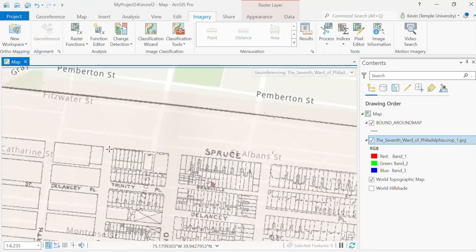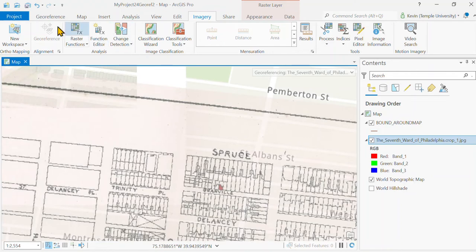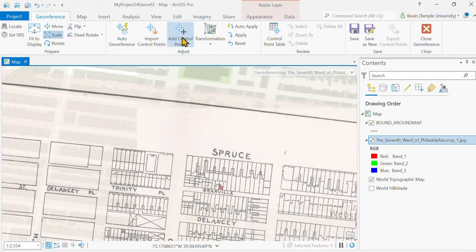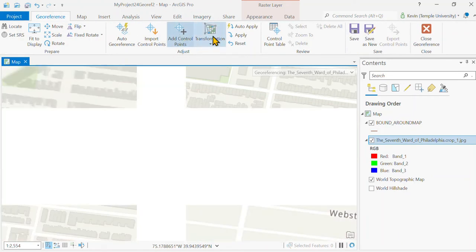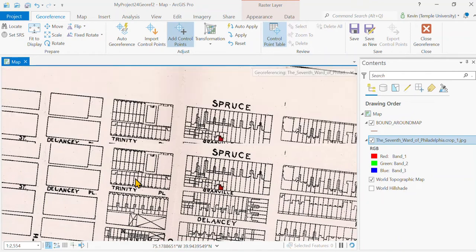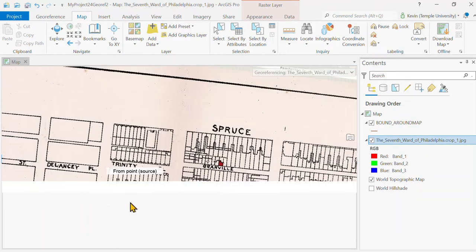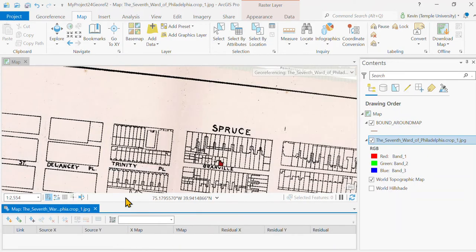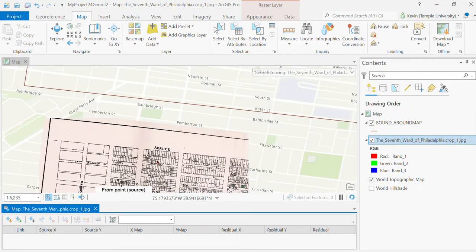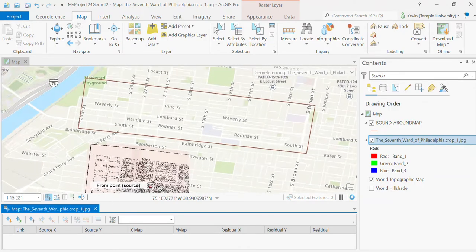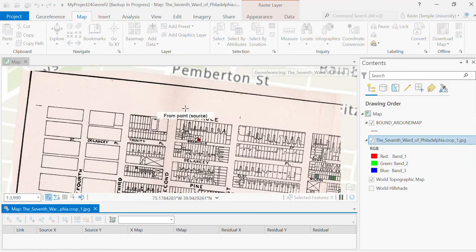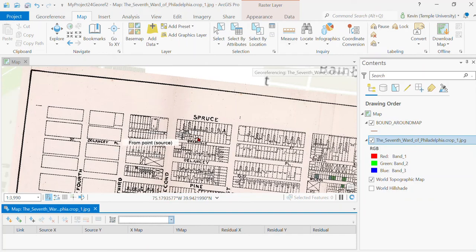What we're going to do is click in the Georeference tab and hit Add Control Points. When it's doing that, it's actually creating a table of points. I've turned that table on, and they're going to show up here as we go. Okay, so the first one, 23rd and Spruce. I always like to double check. This is 23rd, so we're going to click on this map here, right on the corner.